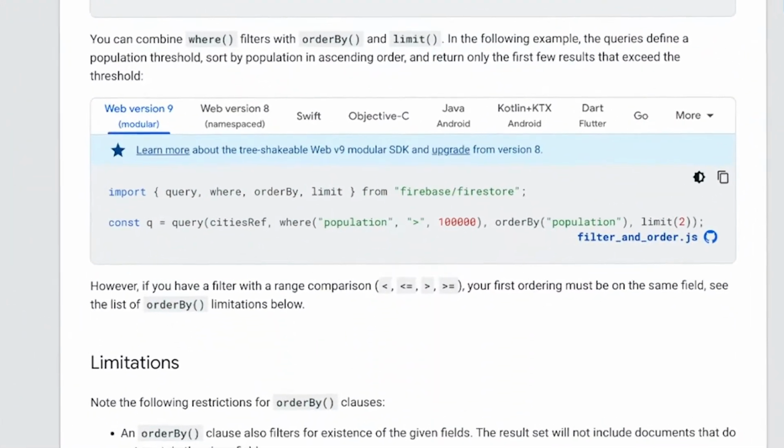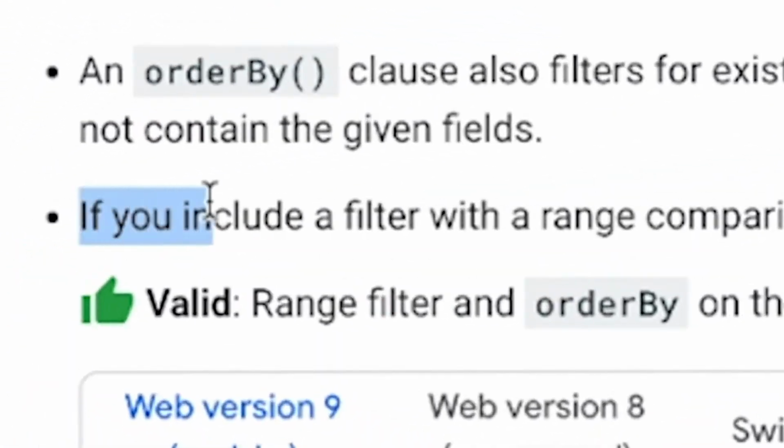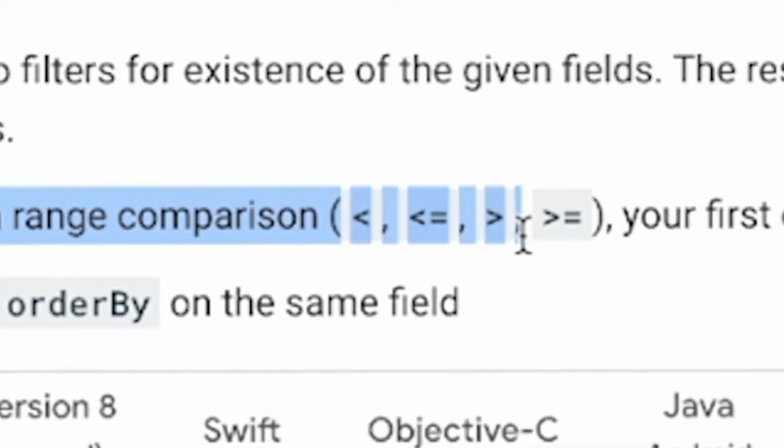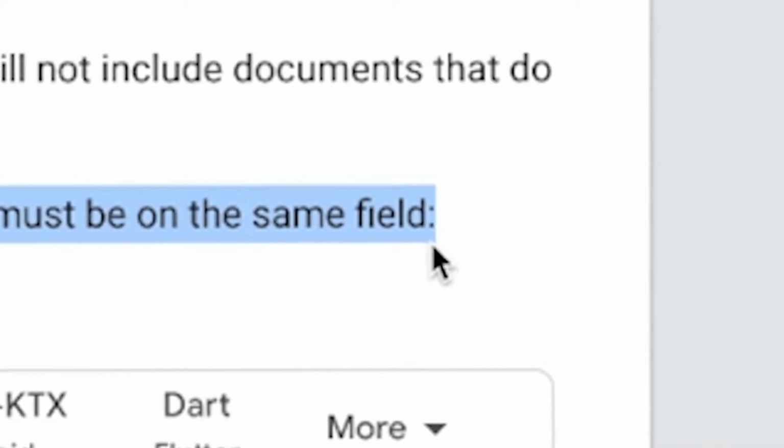Until I stumbled upon this in the Firestore documentation. If you include a filter with a range comparison, your first ordering must be on the same field. Shit.